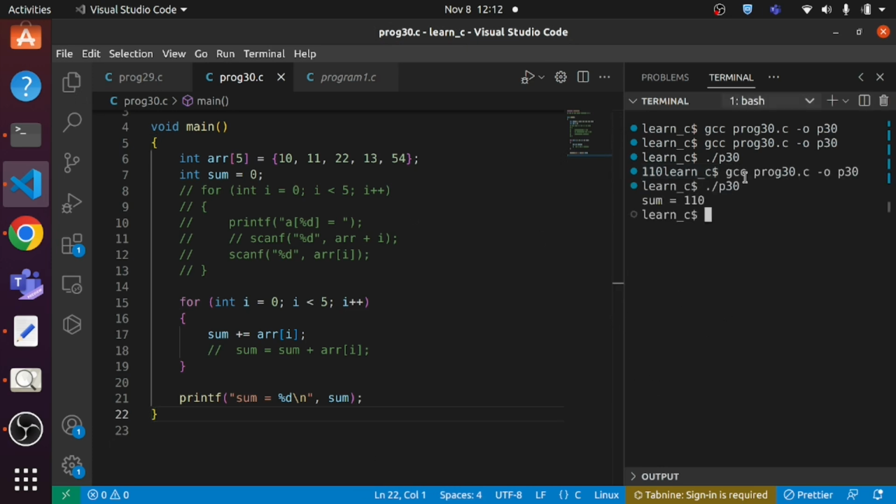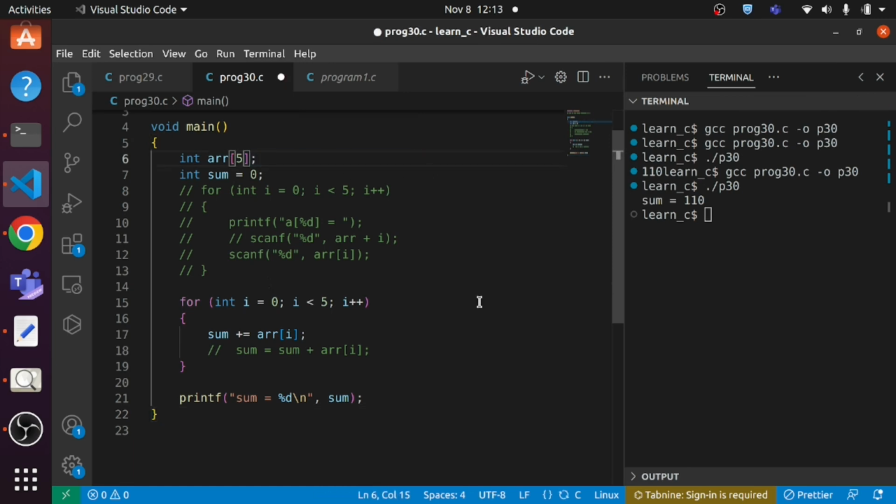Let's see the same answer, right? So this way we can put the sum of all the elements. Okay, but if you don't want the static value, then what will we do? You will remove this line and you have to put five values.